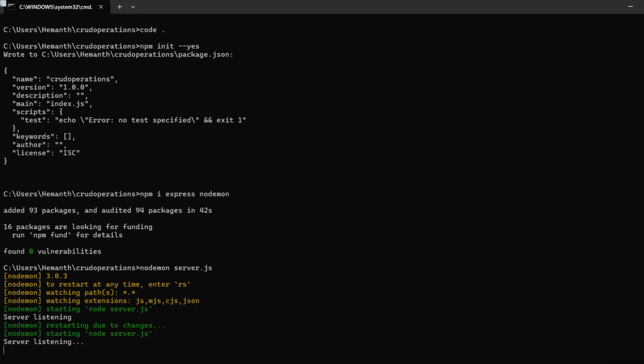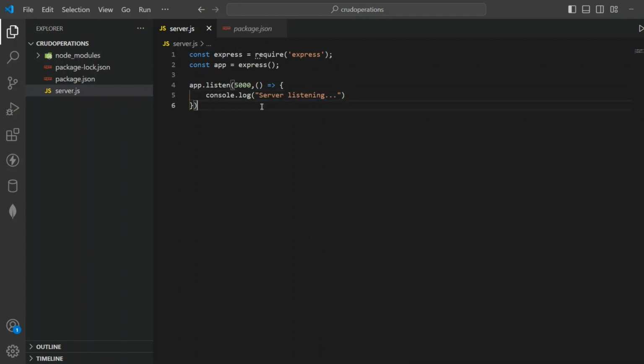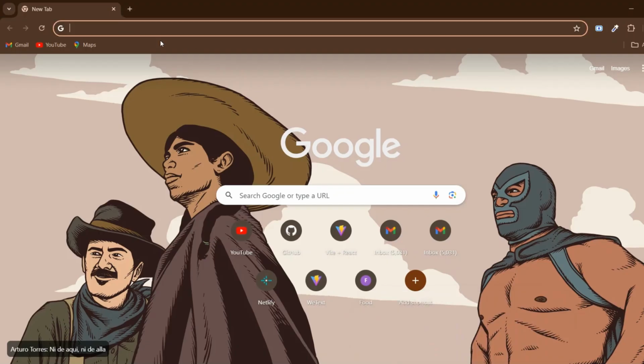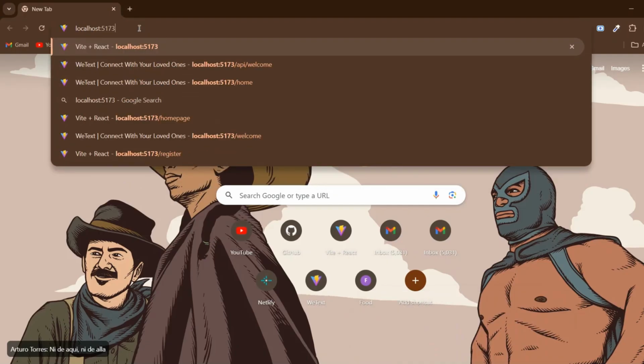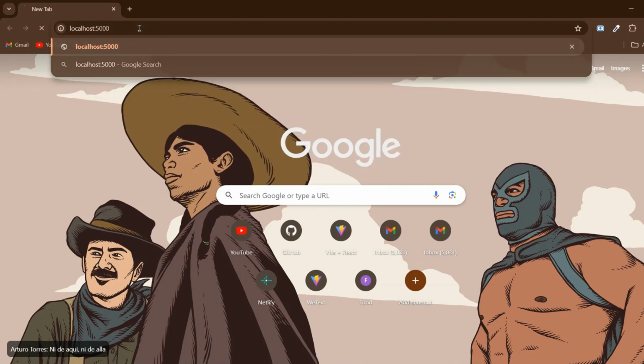So now to check whether our server is working in the browser as well, we can simply type localhost and then our port number. So our port number is 5000. So if I click on enter, as you can see, we are getting this Cannot GET / because we have not defined anything for this root. So when we visit this port address for the first time, the entry point root will be this.